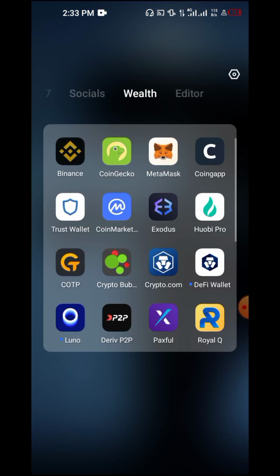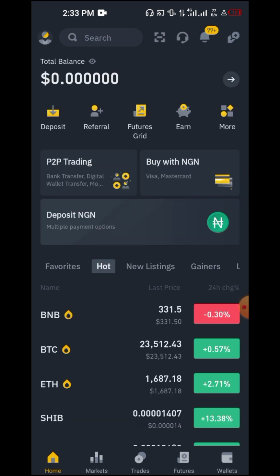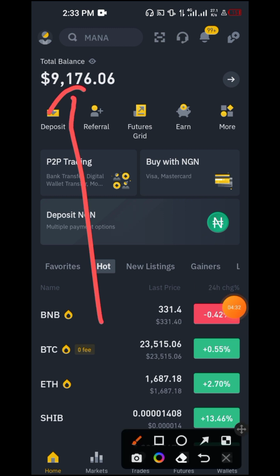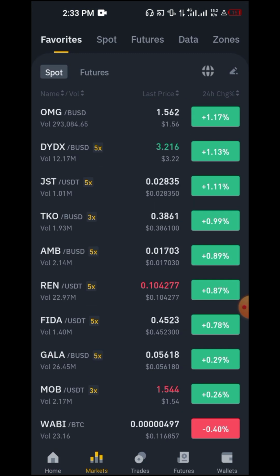Now the easiest thing you can do is to go to Binance, if you want to be a trader or you want to trade for yourself and start trading cryptos for yourself. Now you can see here there's about $9,100 and something on this wallet. If you tap here, you will see some cryptos that I'm actually studying.